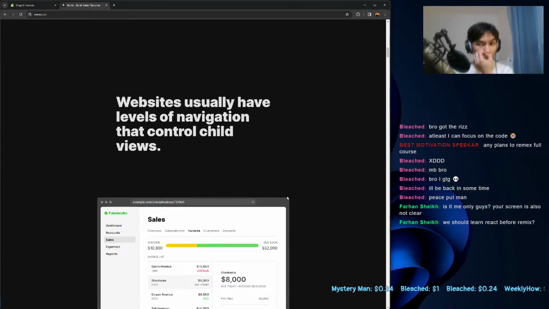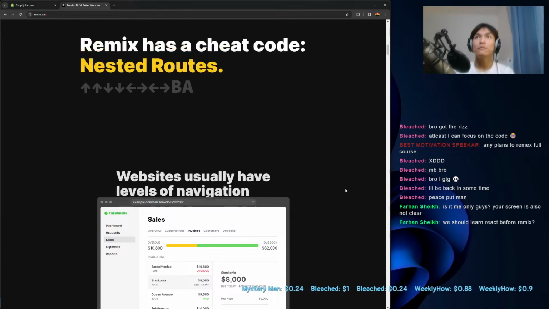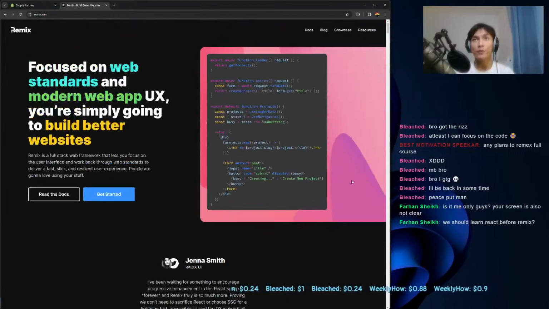Should we learn React before Remix? Definitely. I mean, now I would say learn JavaScript.